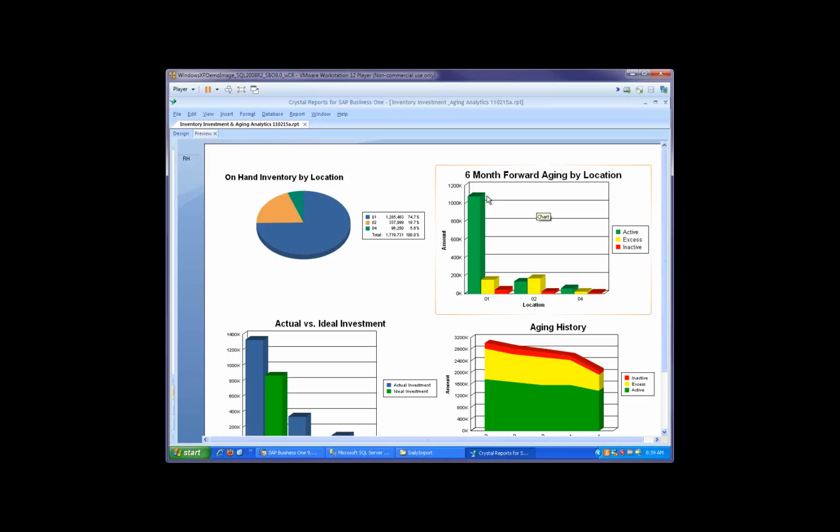It's looking at what is currently sitting in the warehouse, and every other location, and classifying the inventory into 3 categories. I've set this to look forward 6 months, so it's comparing the on-hand quantity to the forecast for the next 6 months. And what this is indicating, in Warehouse 1, we have about $1.1 million of inventory that's forecasted to be sold over the next 6 months. Of those same items, there's about $150,000 worth more than needed for the next 6 months. That's excess inventory. And in my demo database here, there's about $50,000 worth that hasn't any demand for at least a year.